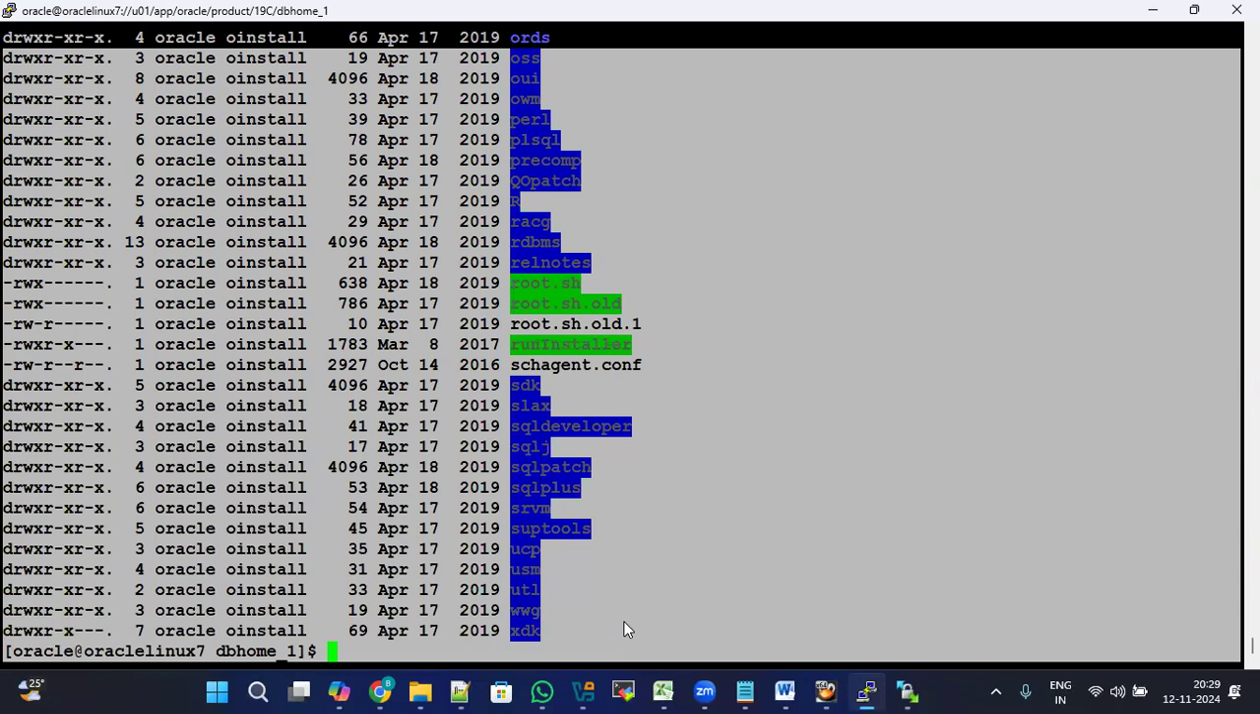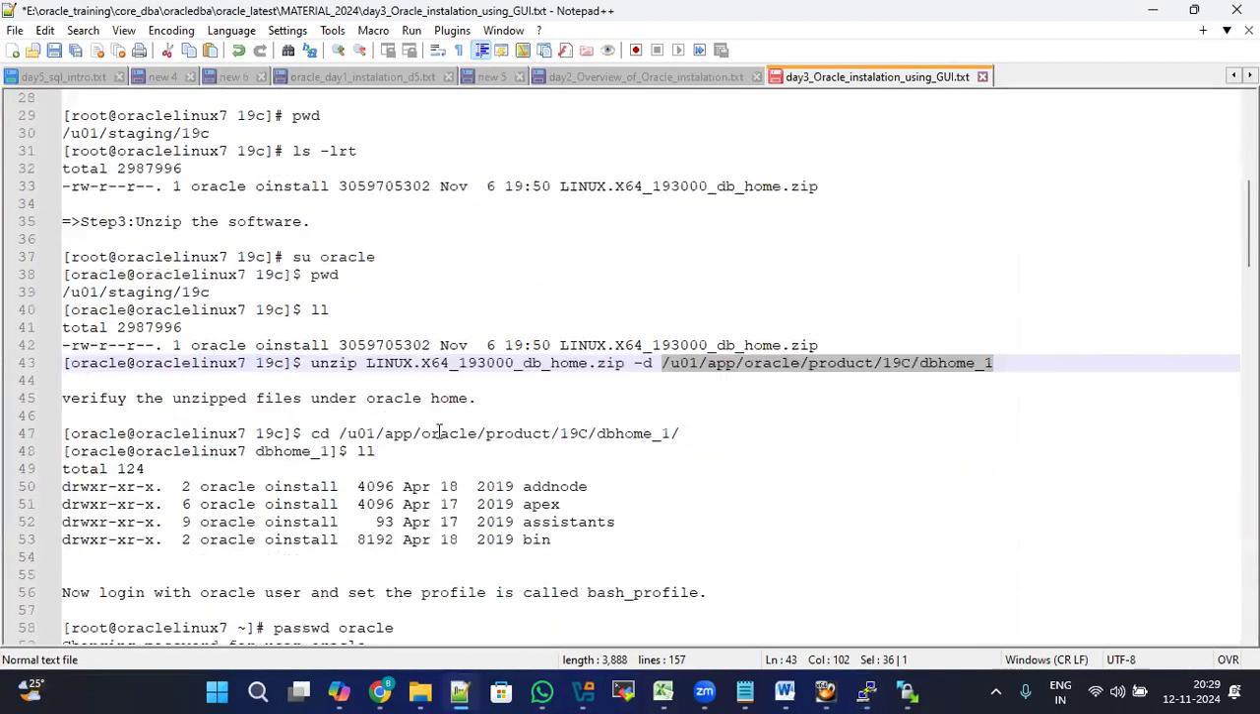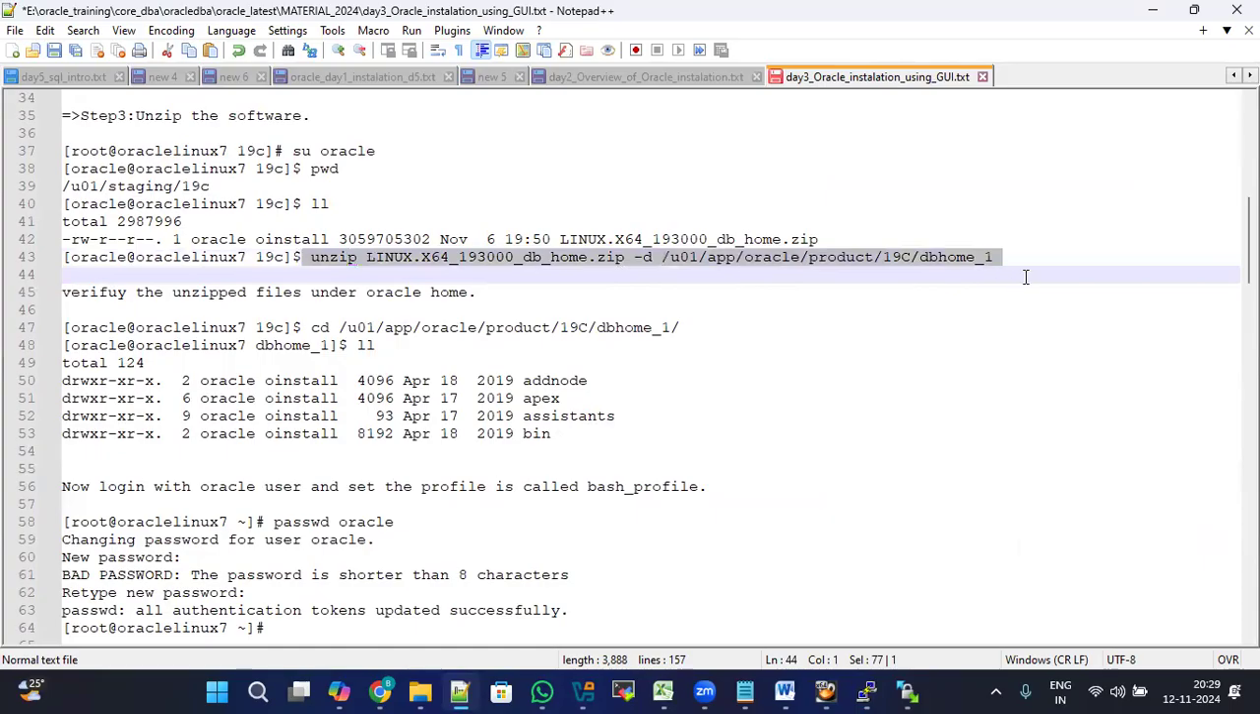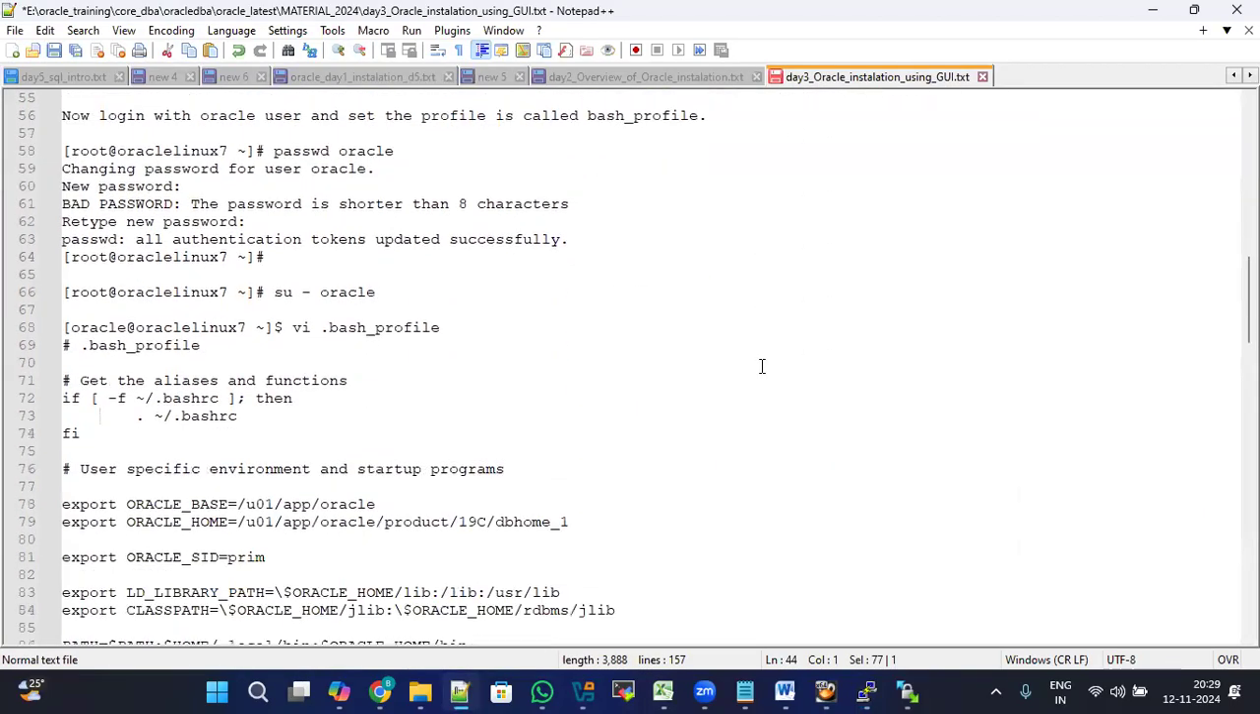Once you copy the software, it should be owned by the Oracle user. Then you have to log into the Oracle user and unzip the software into the home location. Now we are ready to start the installation. Yes, we have done this step. Next, we have to start the installation part.